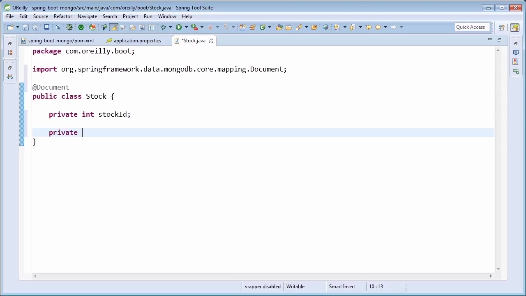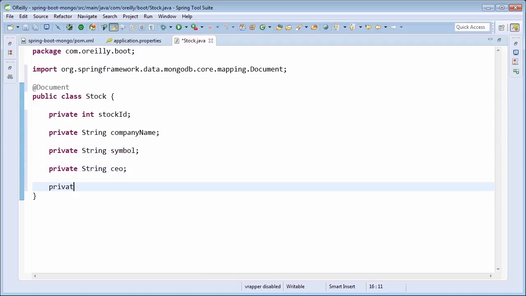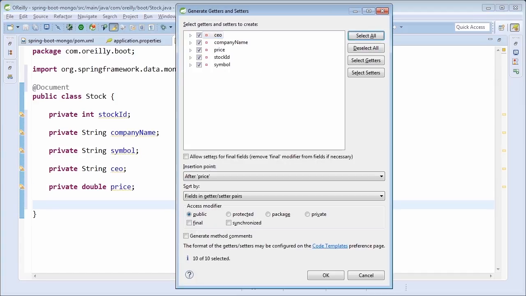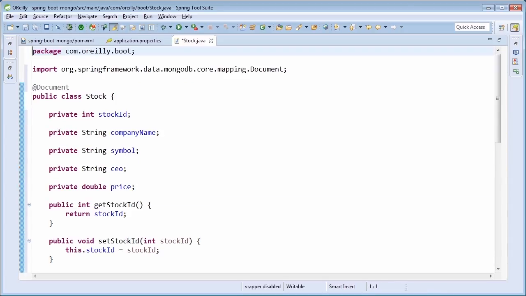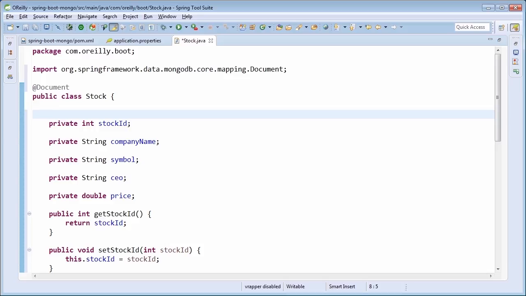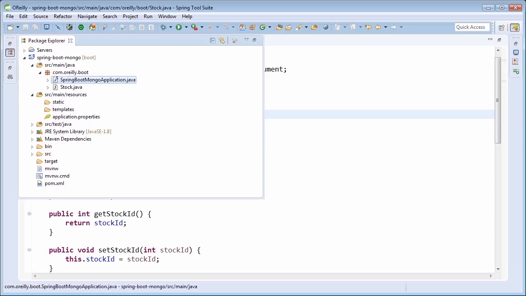So we're going to have a stock ID, a string for the company name, a string for the symbol, a string for the CEO, and then a double for the price. And we'll go ahead and generate those accessors for each of those fields. We'll format our class, and then we need to annotate the stock ID field with the Id annotation. So we'll go ahead and save our Stock document.